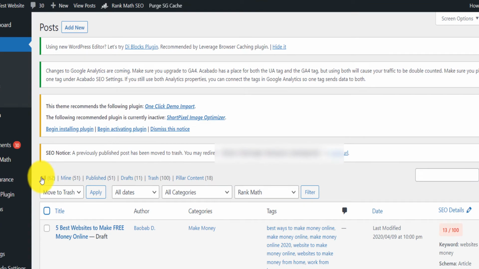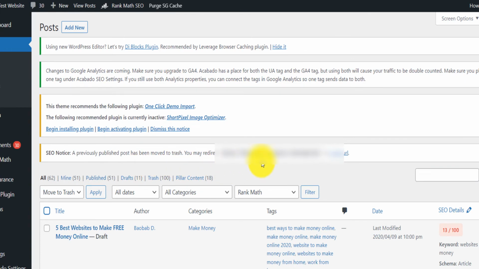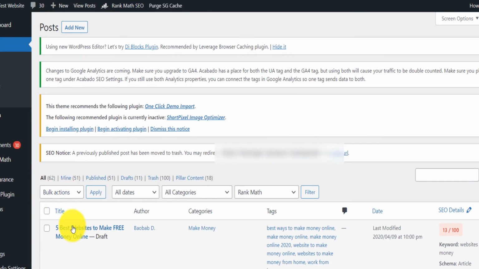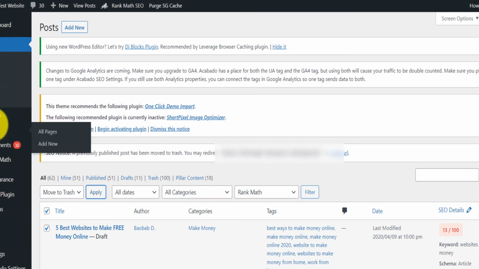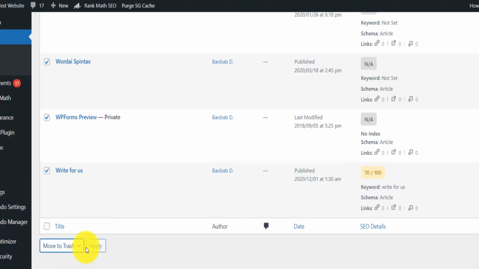If you have thousands of posts, or 100 posts or 200, and you just select them manually and delete, it will be time consuming. What you can do is come on All Posts, come on Screen Options up here, and say I want the number of items per page to be 100 or 200 posts. I want this compact view. What it's going to give you is this compact view with more than 100 posts. Select all of them, click on move to trash and apply. So it's going to move all of these to trash. You can do the same with pages as well. Scroll down, change it to 100, click on apply, and then you can also delete those pages.